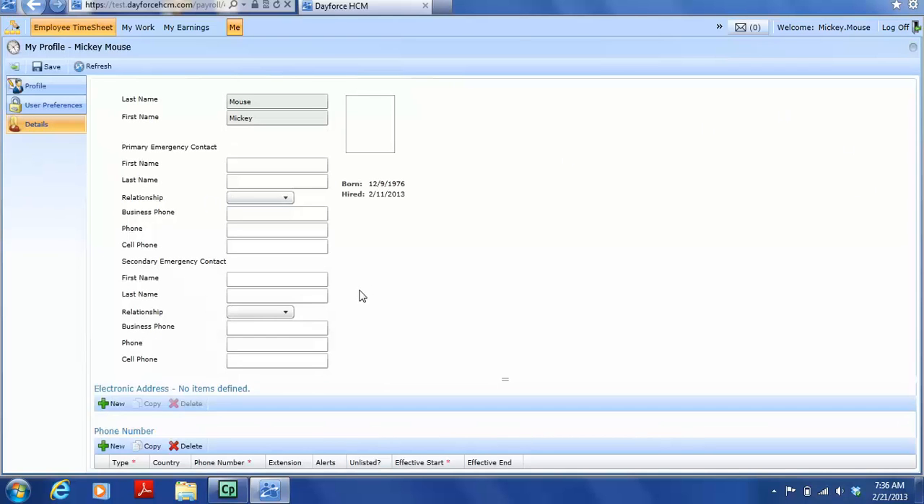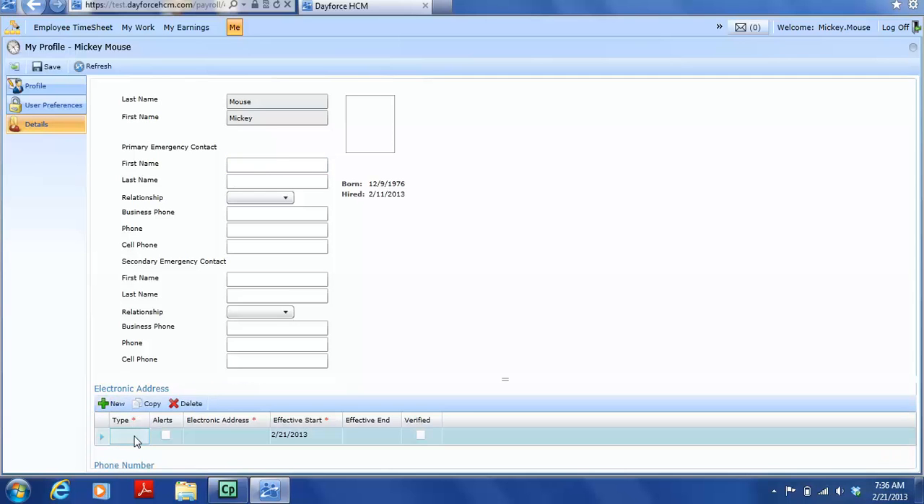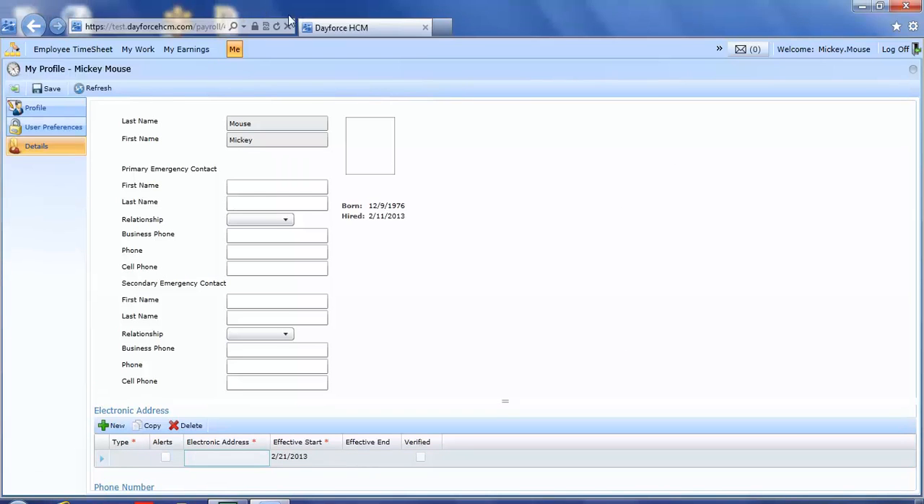And here is the ability to update your emergency contact information. You can also add an email address by clicking below on New, simply adding the email address. And you can also change your phone number. Again, after you make any kind of change, please click on Save so that those changes are saved.